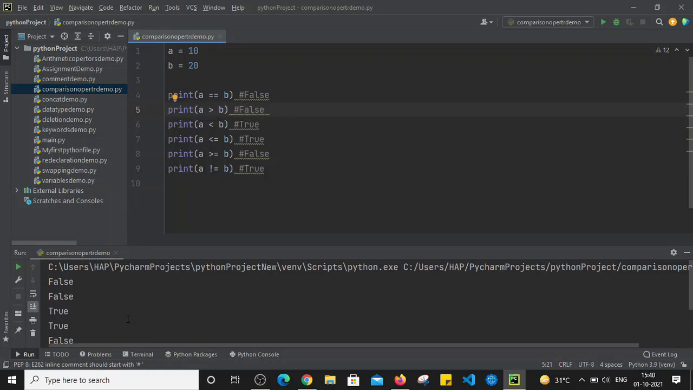So we can see here, the first statement, a equals to b. Obviously a is 10, b is 20. That means this statement is false. A is not equal to b. That's why it's returning the value as false. Next one is a greater than b. Here a is 10 and b is 20. Is a greater than b? No, right? So this is also false. So this is also returning false.